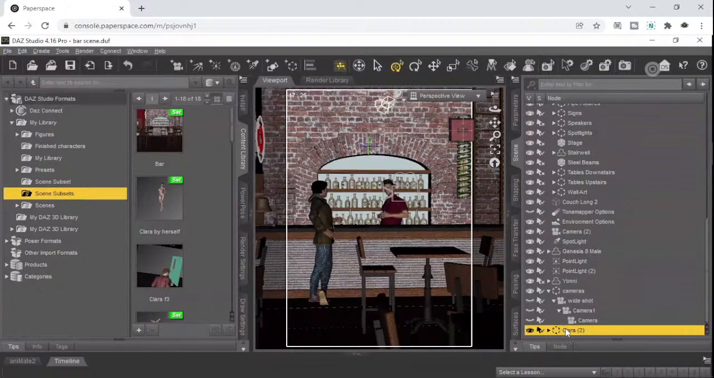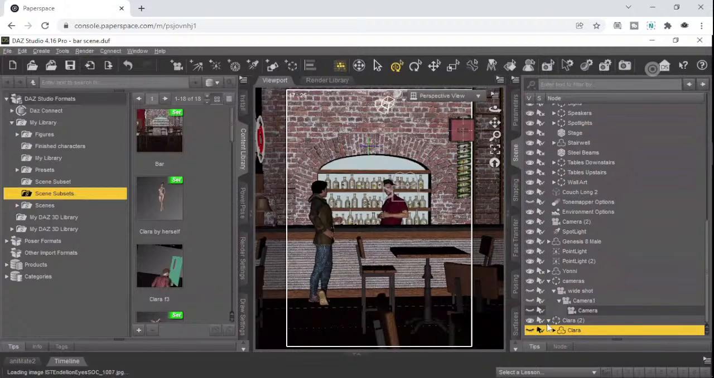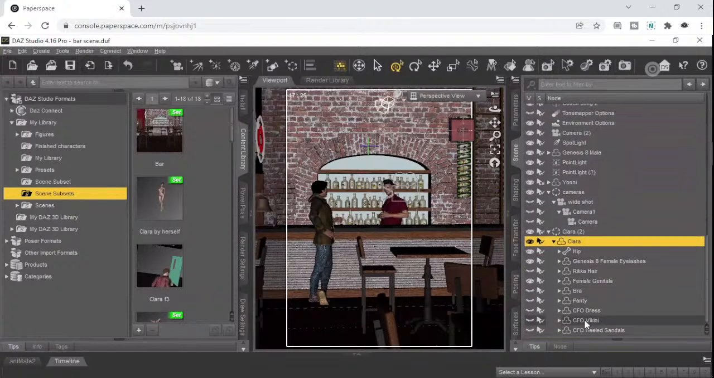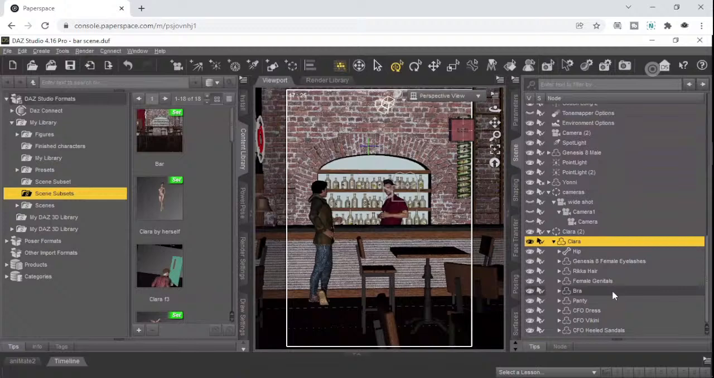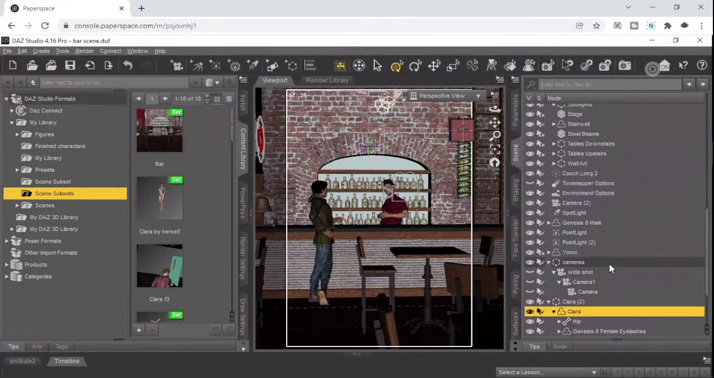Because right now, if we just go to Clara, so that we can see her again, the problem is that we have to go through each of these little things and turn them on. We gotta turn on the outfit, we gotta turn her on, all that type of stuff. All right, so we got that done.